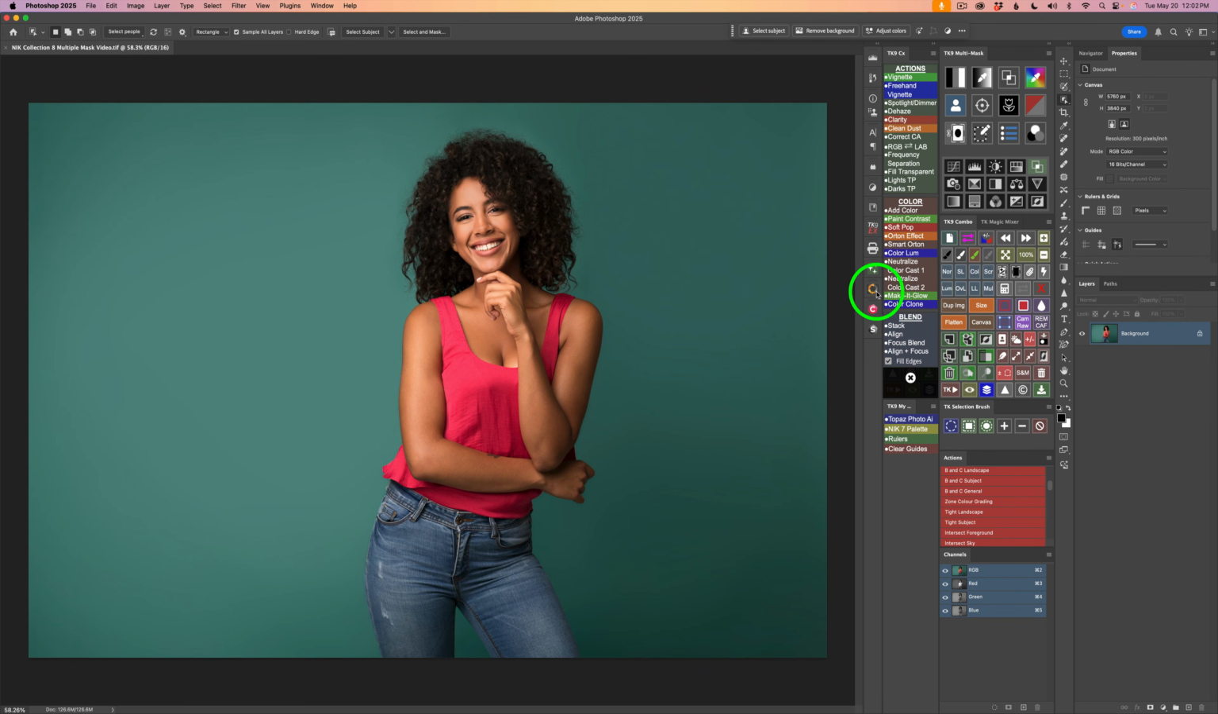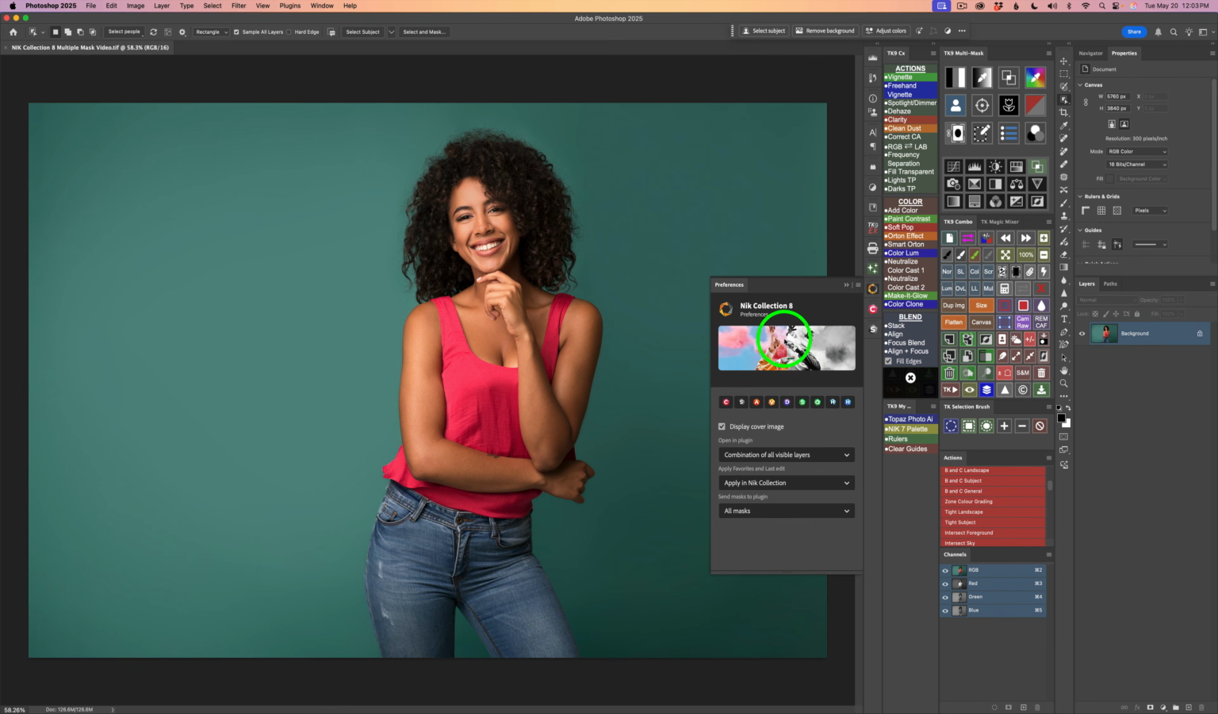Now I have three icons here. I have my preferences icon, Color Effects, and Silver Effects, because these are the three Nik Collection 8 panels that I use the most. Now I'm going to click on the preferences icon and open up the preferences panel.